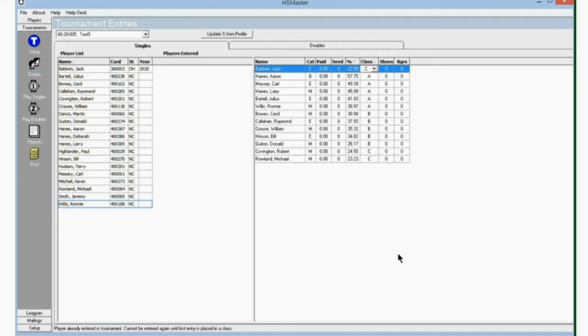So now, as you see, we've set up our tournament, we've entered our players, and we've assigned them classes. That's all we're going to do for this video, and in the next one we'll enter these people in their classes, or enter into the tournament, and show you how to print your round robin cards.